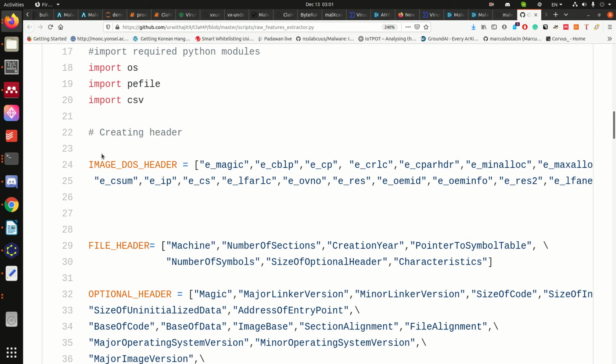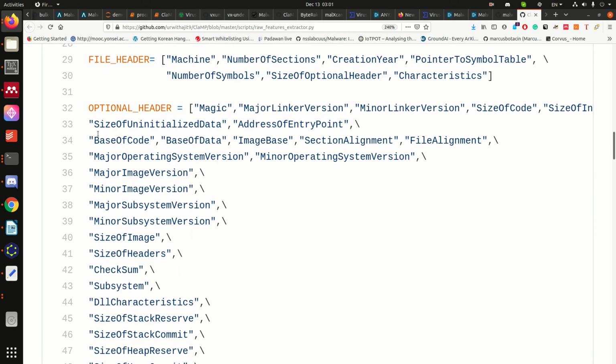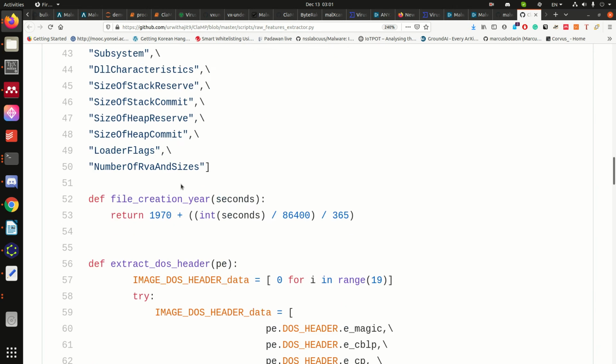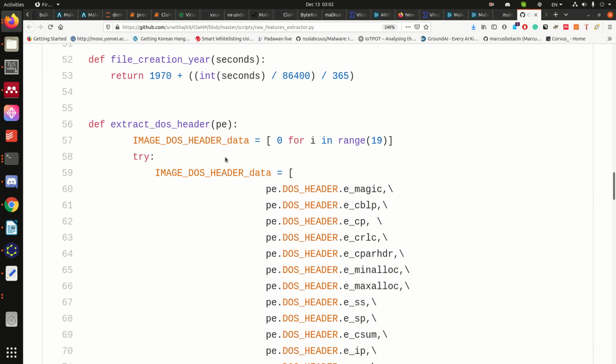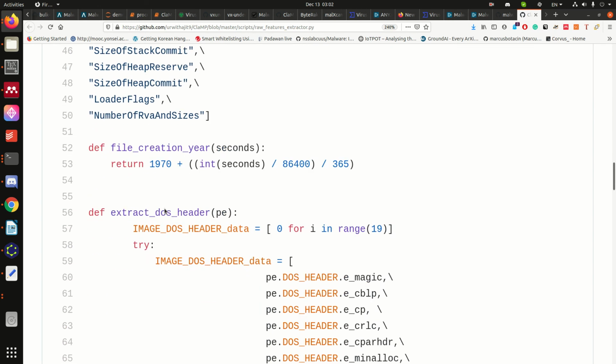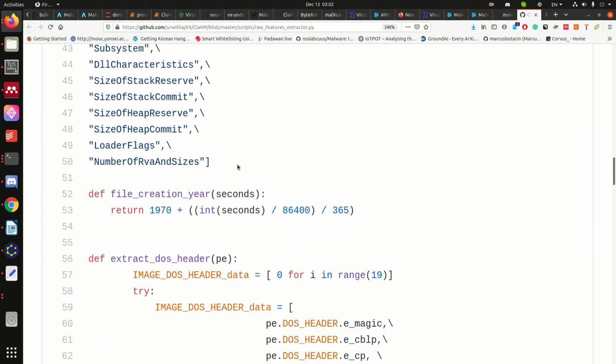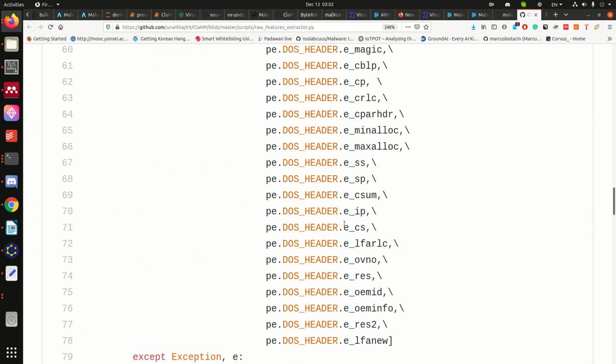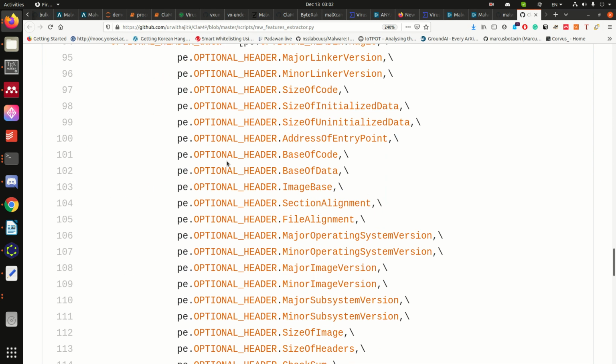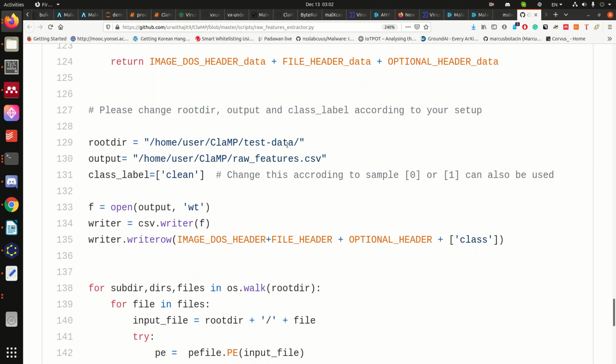Now we are using the DOS header, file header, and optional header, and we are extracting them. These are just headers that we can write in the CSV header. Then we open the PE file and get all the header field values, multiple headers. Here all the files are in one directory, and we are creating a CSV file also. We are doing this for clean data, so we can change the directory according to malware and benign.